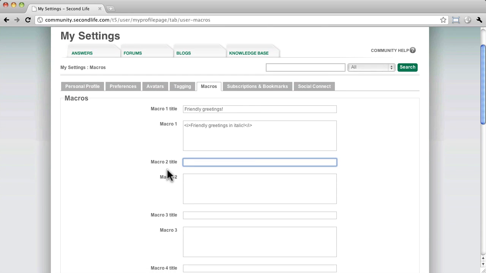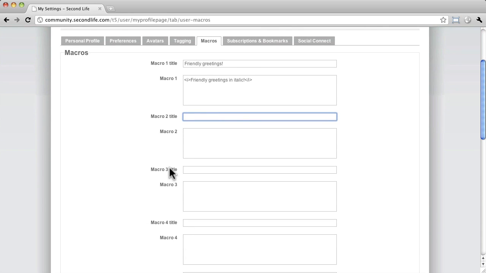It could be used for things like catchphrases, or when you're helping other residents and you find yourself often typing the same thing. Well, this will save you time. So we can do another one. The name could be whatever you want. The macro is what actually appears.